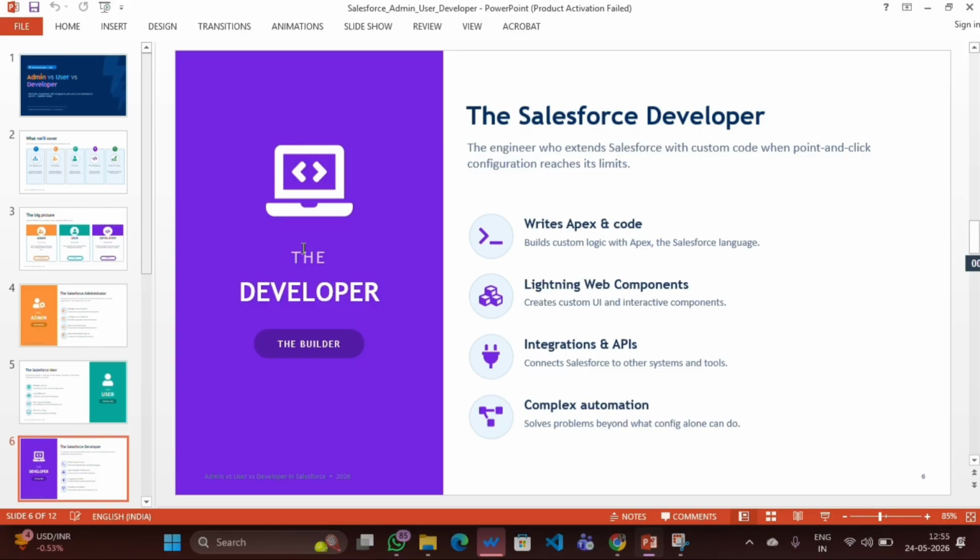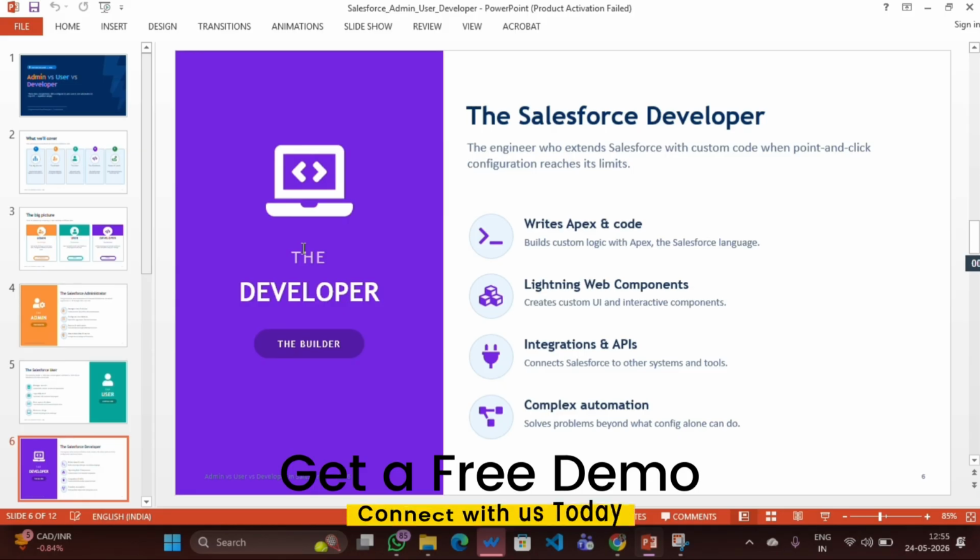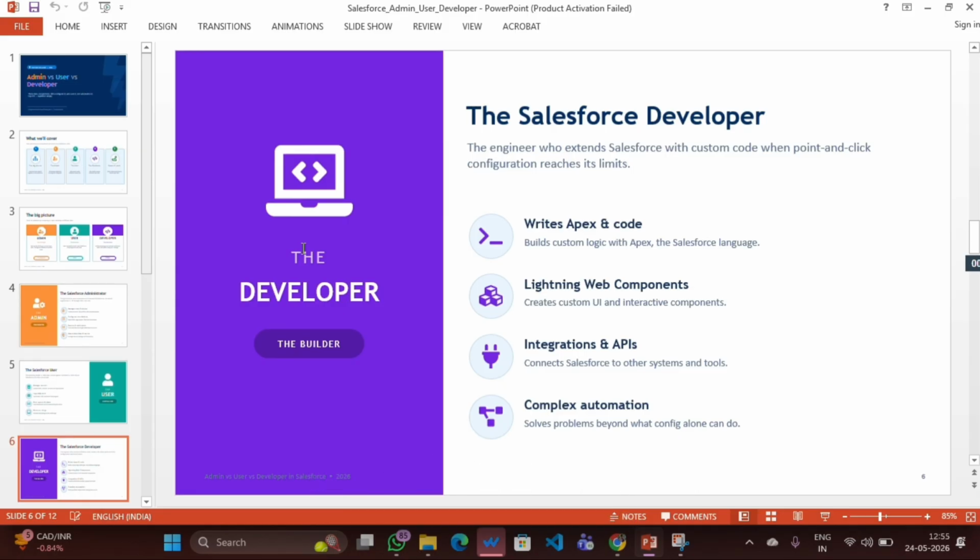Then for the developer, a real-time example: suppose sometimes a company wants that when an opportunity closes, an invoice PDF is automatically generated and an email is sent to the customer. For example, when an opportunity is closed won, the business requirement is to automatically generate one invoice PDF that should be sent to the customer. In that time, the basic admin configuration is not enough. So this requires Apex coding, API integration, custom UI. So the developer handles these requirements. Then what are the developer skills? Important developer skills are Apex programming, JavaScript, Lightning Web Components, SOQL, APIs, integration, debugging, Visualforce.